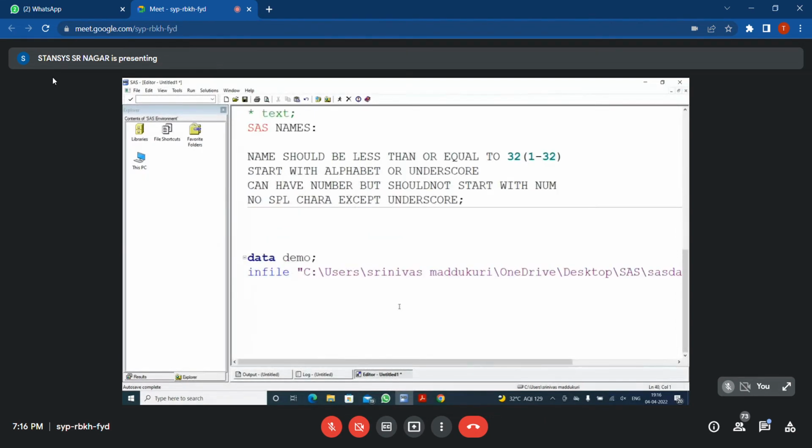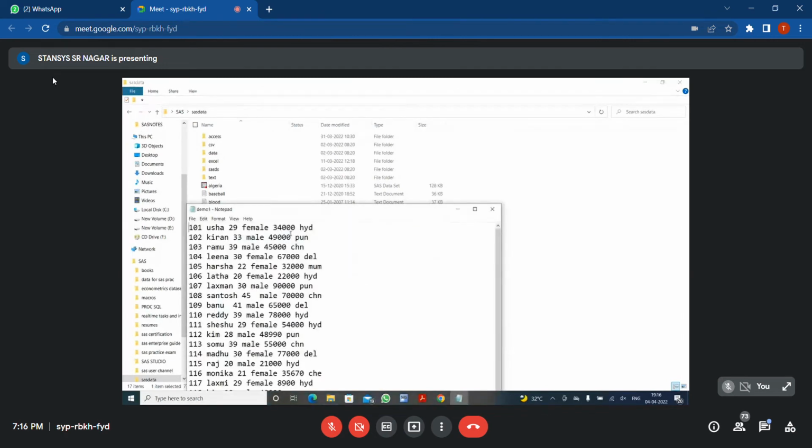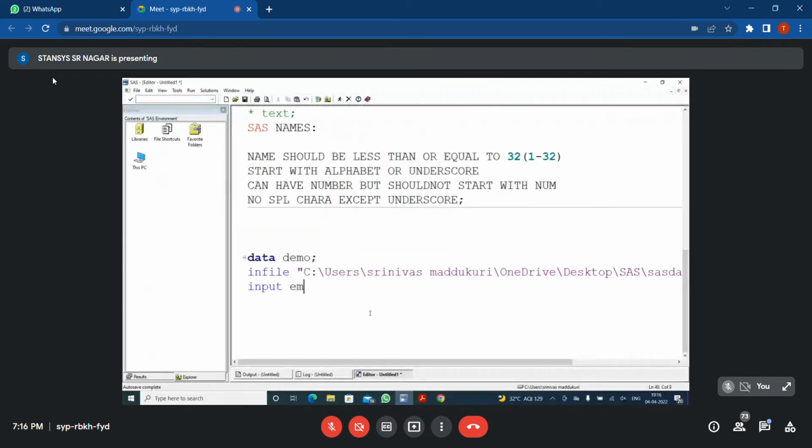Semicolon. Now you should write the input. You should write the variable names in the order of the data. First of all, see the data: MPID, name, age, gender, salary, location. Now I'm writing MPID, then name, which contains character data, so dollar symbol; age; gender, character data, dollar symbol; salary; and location, character data, dollar symbol, then semicolon.